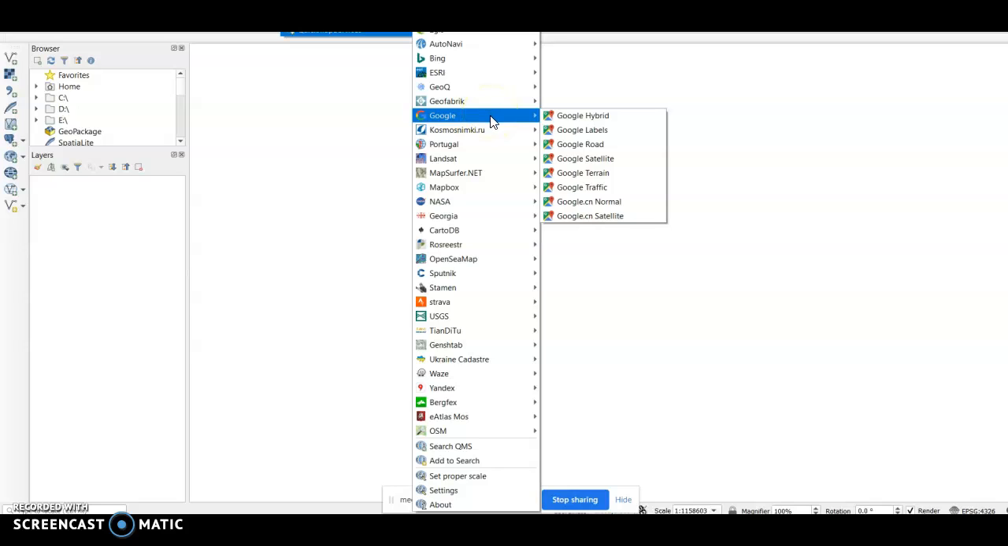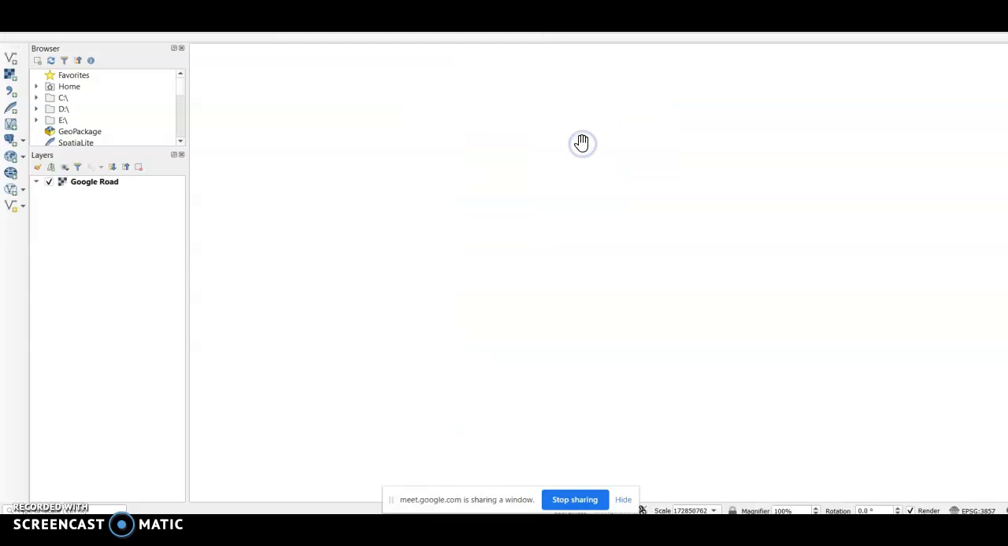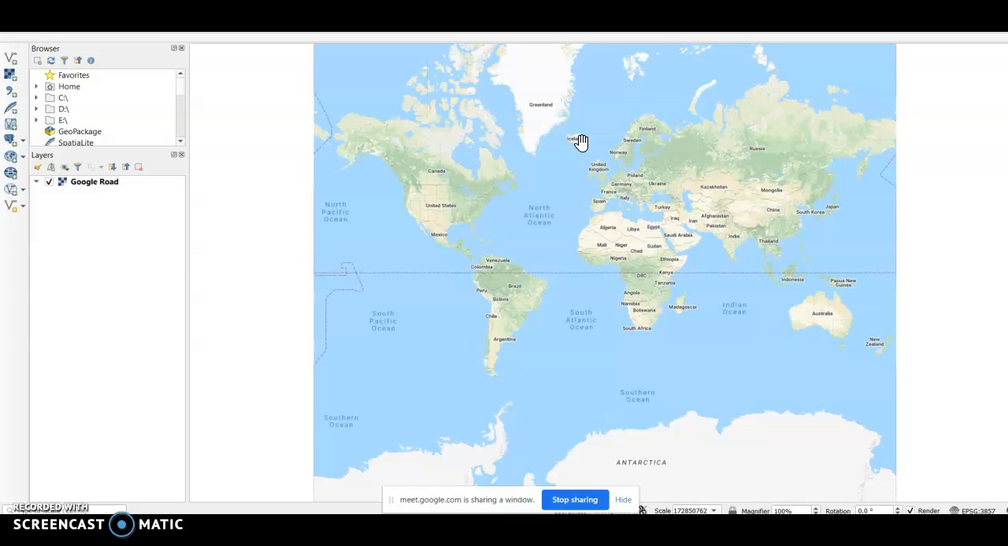So what I'll do is I'll go to Google and I'll go for roads. Then you can see there is a map generated on the screen. This is basically the globe map. You can see this is the equator. This is the northern hemisphere, this is the southern hemisphere. You know that India is somewhere here.